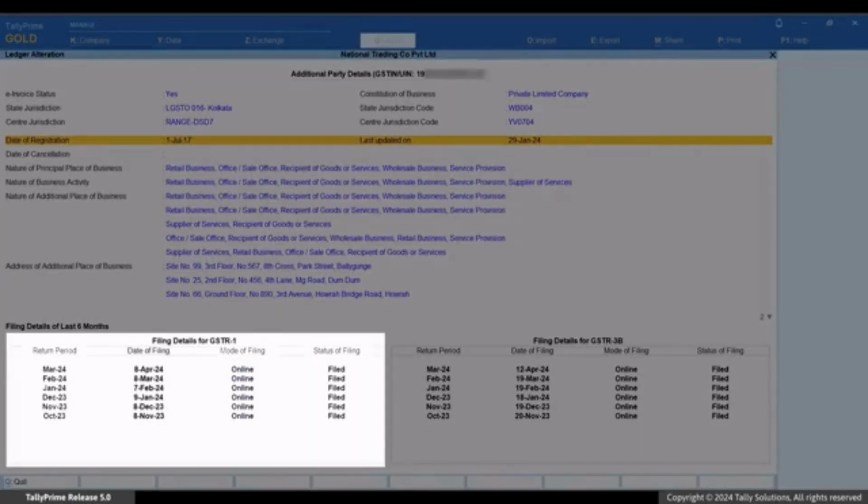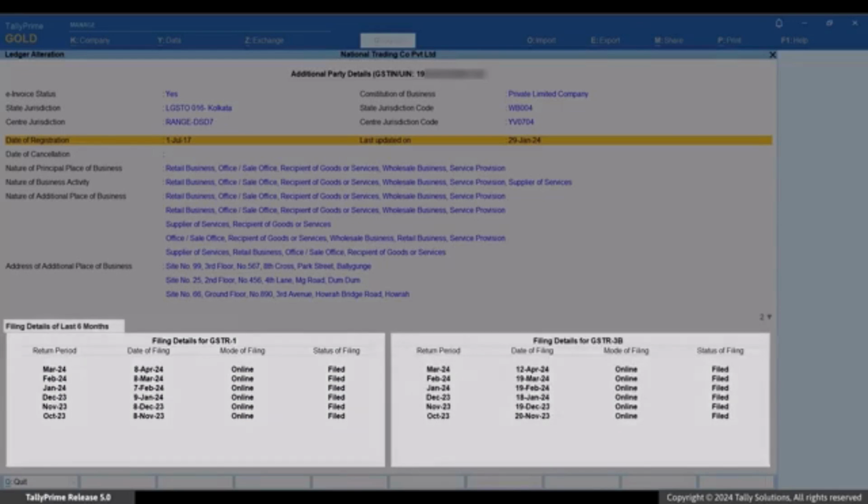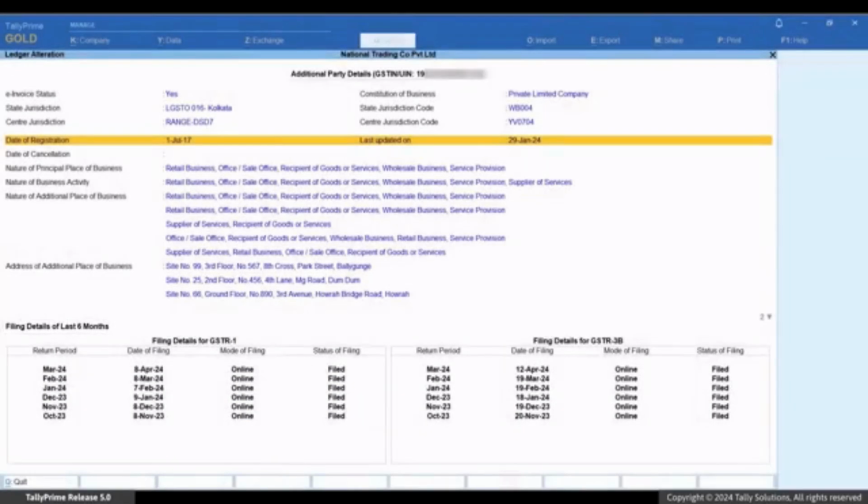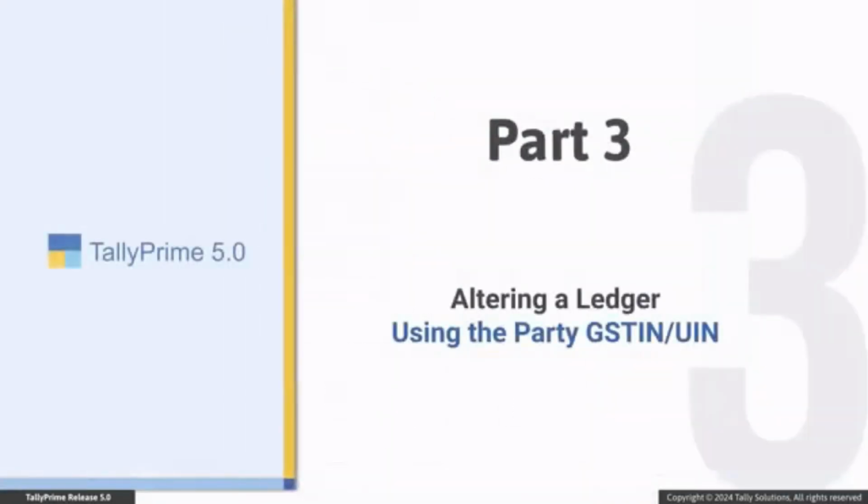Most importantly, you get to know the date, mode, and status of filing GSTR1 and GSTR3B of the last 6 months. A party's compliance history helps you know your counterparty's business practices better. Now, let's see how to alter a ledger using party GSTN or UIN.